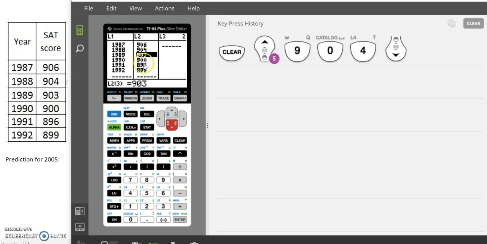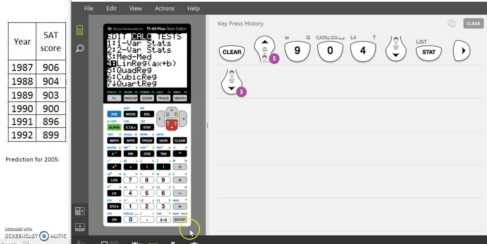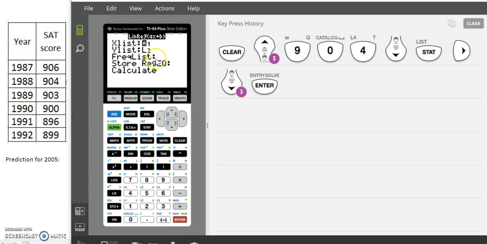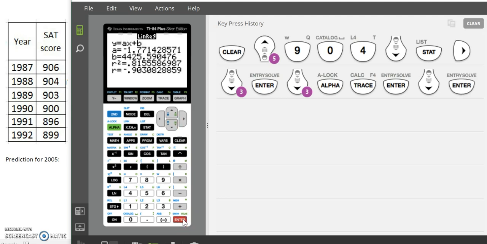Okay, so again, to go through just the steps of finding a linear regression, now that I've checked my list, I'm going to go to Stat, Calculate. I'm going to go down to Linear Regression and hit Enter. And I'm going to go down to Store Regression Equation here, and I'm going to hit Alpha, Trace, and hit Enter to put it in Y1. And then I want to Calculate.